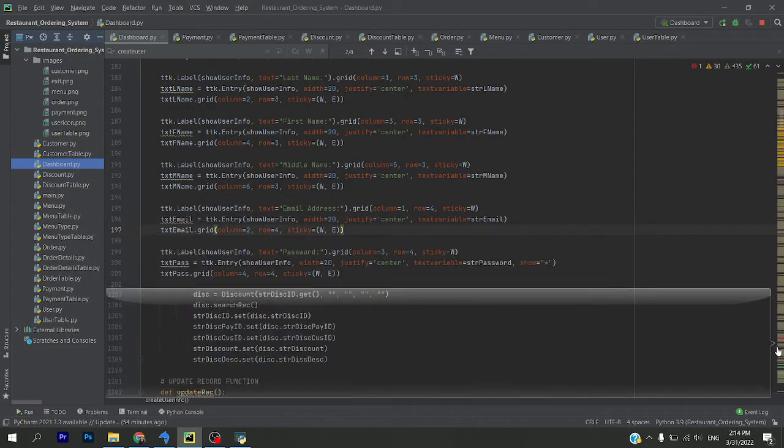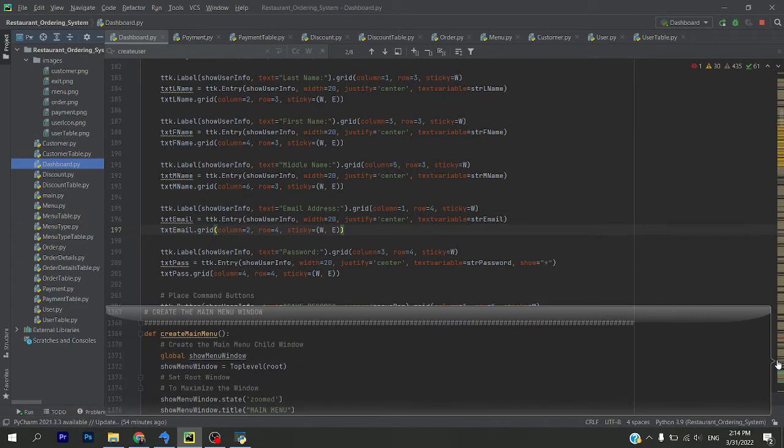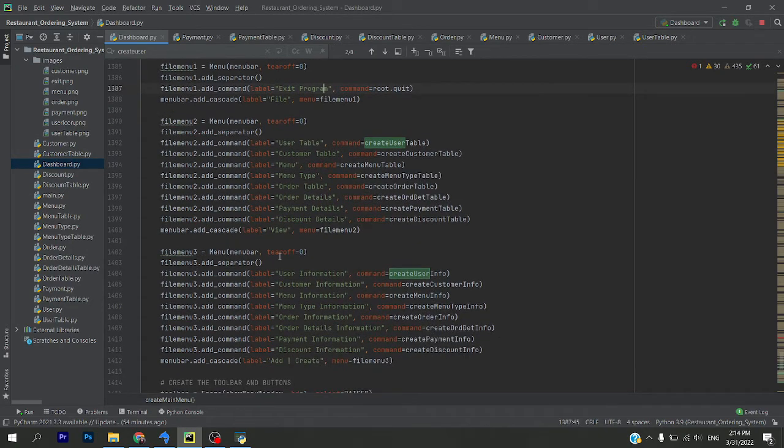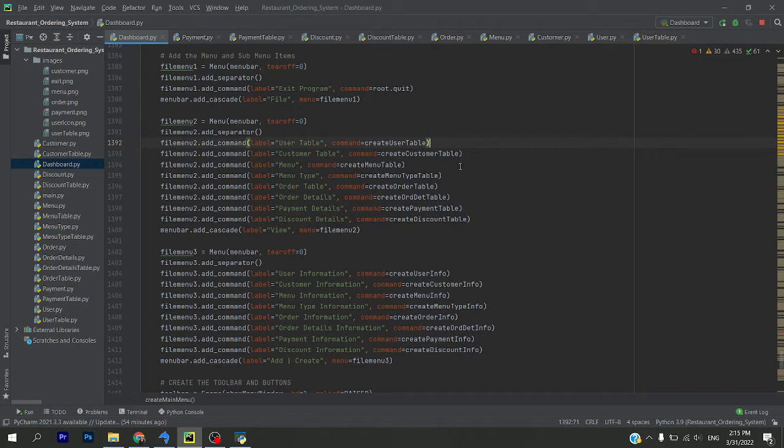So, hindi ko na-discuss yung sa pinaka-frame natin. Wait lang. Design dun sa frame natin is ito, yung mga file menu natin and menu bar. For the file, we have the file menu, exit program, and the second one is the view. So for the view, we do have user table, customer table, menu type, order table, order details, payment details, and discount details. So ito yung mga create natin and create tables na. Ito lahat for the view, create table po siya lahat.